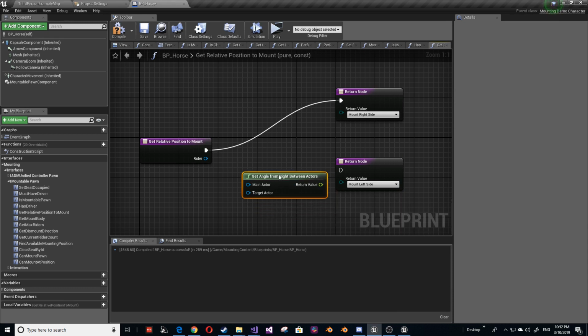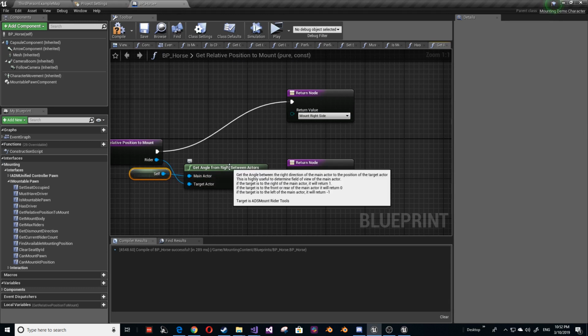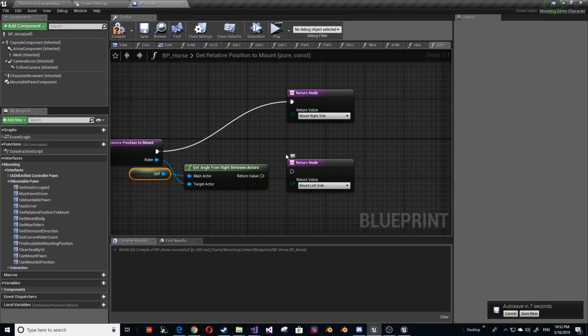We're going to use a function called get angle from right between actors. It sounds a little confusing, but basically that's what it does. It gets an angle from the right. Get the angle between the right direction of the main actor and the position of the target actor. This is highly useful for determining the field of view of the main actor or what side of the horse you're getting on. If it's the right side, it'll return 1. If it's the front or rear, it'll be 0. And if it's to the left, it will be a -1.